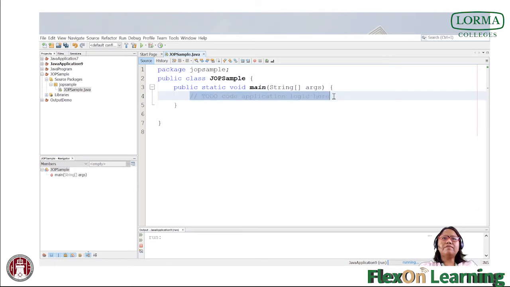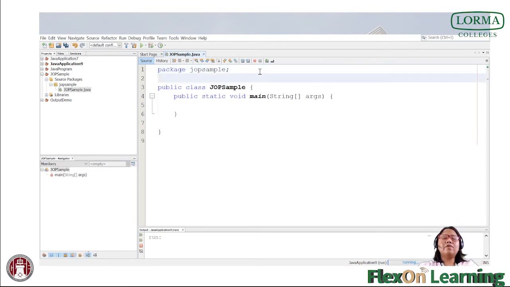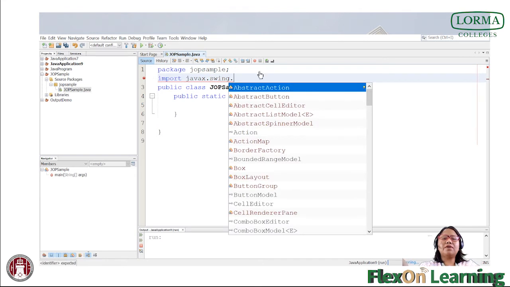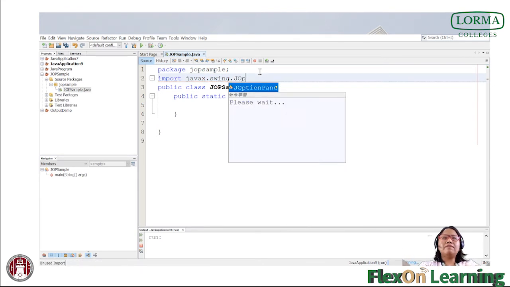As discussed previously, we need to integrate the package in the program. So we will import that using import javax.swing followed by the specific class. So we will have JOptionPane, capital P, followed by a semicolon.